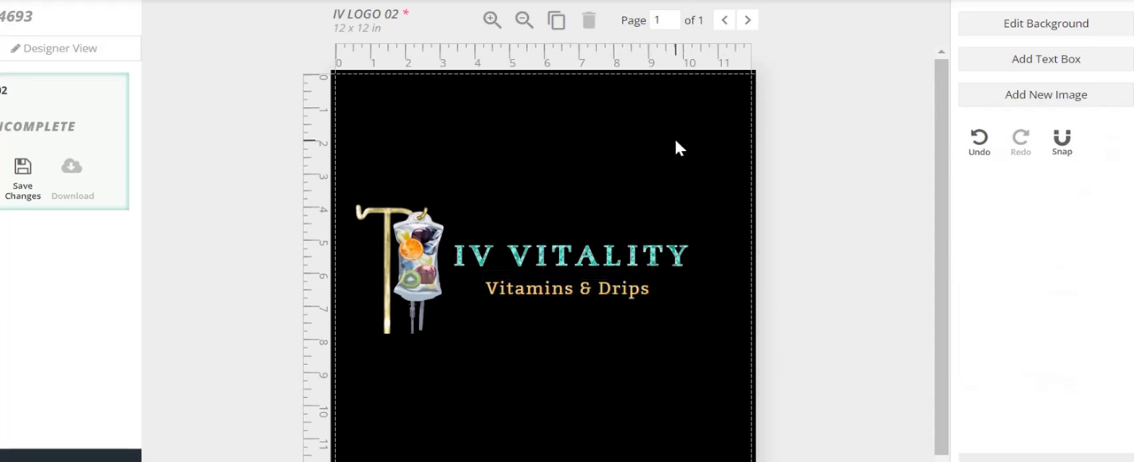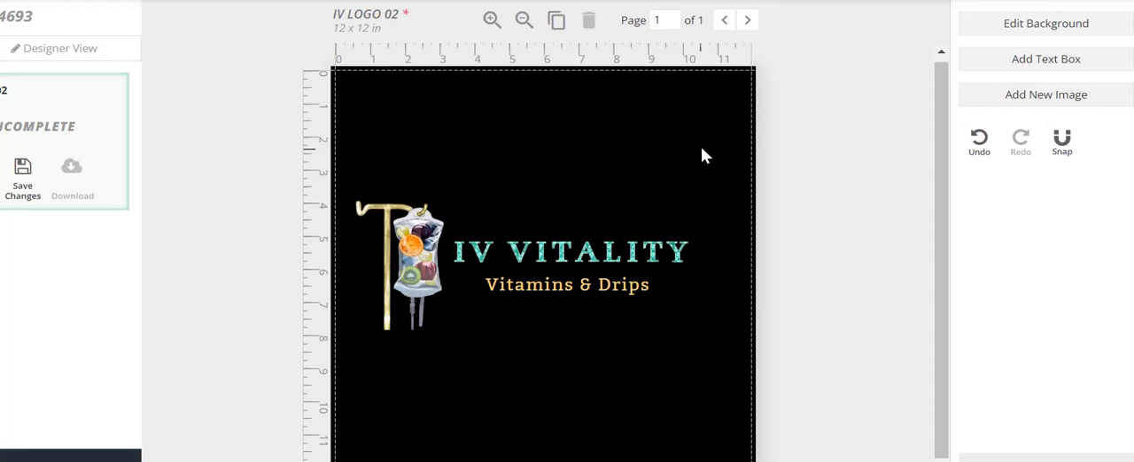So now what else we want to do is change the background color, because we would like to download it in two options.